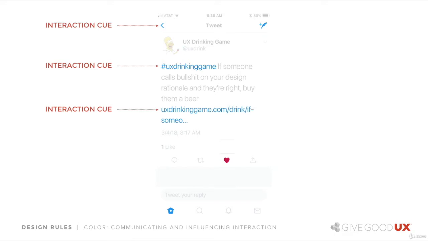Same color, same blue. If they chose different colors for the back symbol at the top, for the hashtag, and then another one for the URL, this experience wouldn't be as consistent, okay? And it wouldn't be as effortless when you use it. You would literally have to think about it every single time if these colors were all different. On the right, the symbol to create a new tweet, that's another interaction cue.